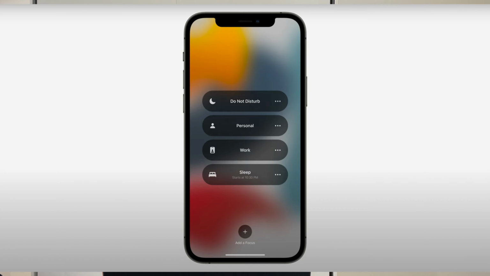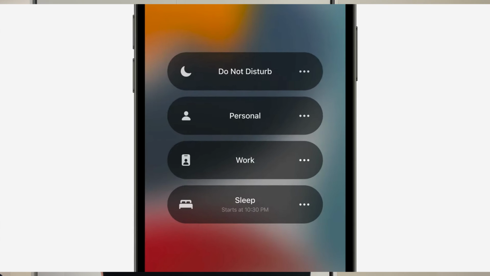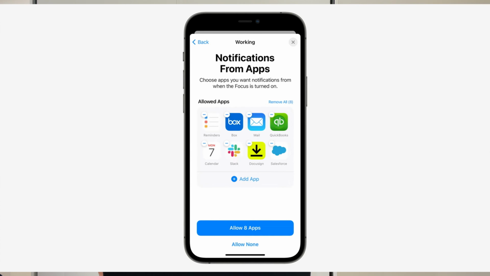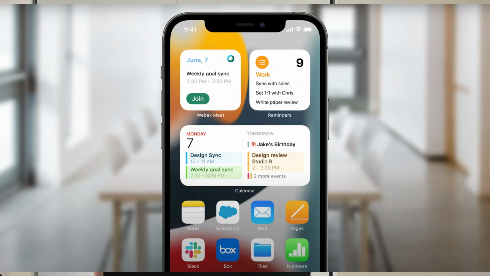With Focus, you will be able to match your device with your current mindset, whether it is work or personal time. You can choose what you are focusing on and which apps will be allowed to send you notifications. You can also create a page on your home screen to match the current focus. Let's say you want to focus on work right now. You can dedicate a page with only work apps. Your device will suggest focus modes based on your context, location, or time of the day. You can also create a custom focus. And the best part is Focus is synced across all your devices.